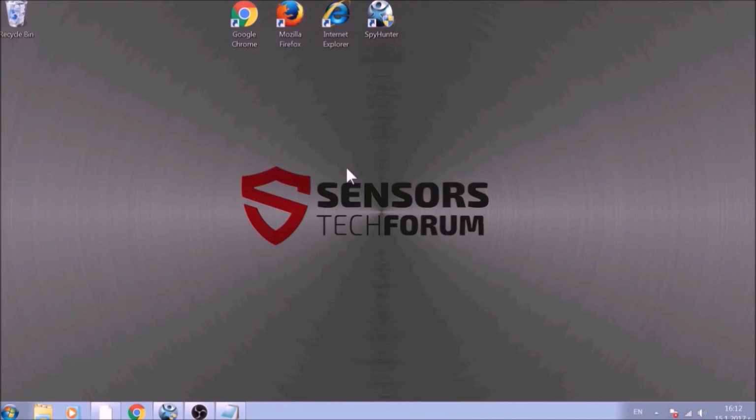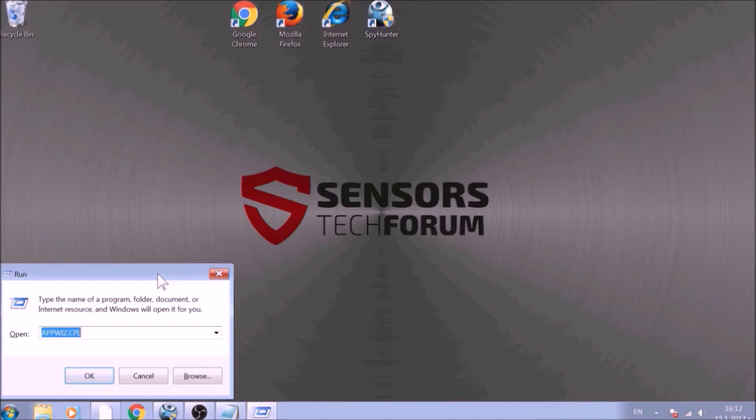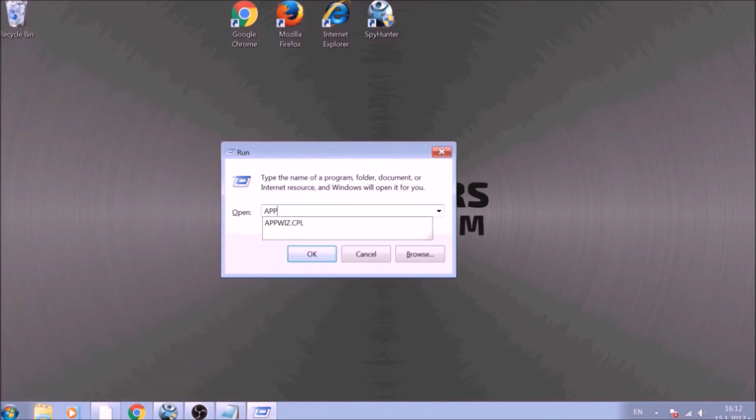give you insight on quickly removing this risky software from your computer and protect it against such unwanted programs in the future. To begin with, press Windows button and R together to open the Run window. In it, type appwiz.cpl and click on OK.